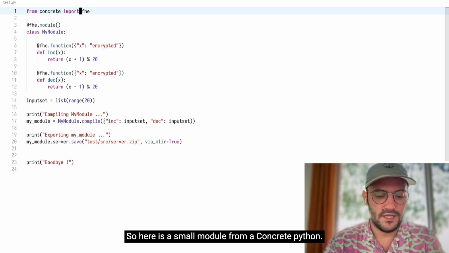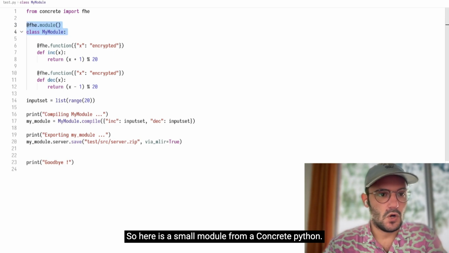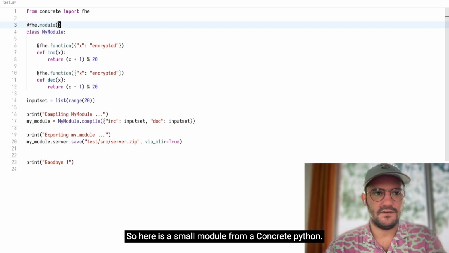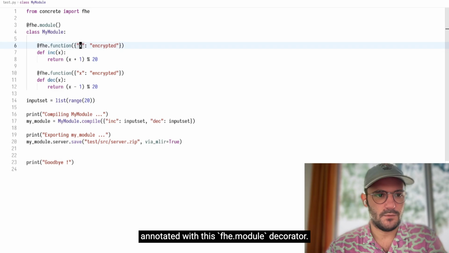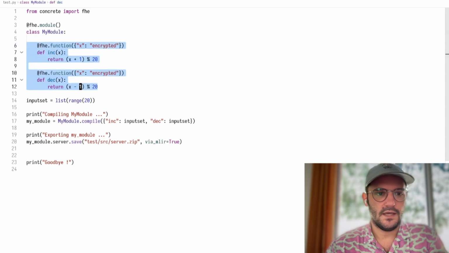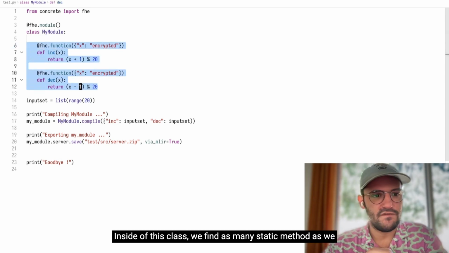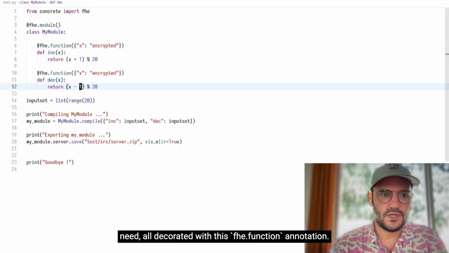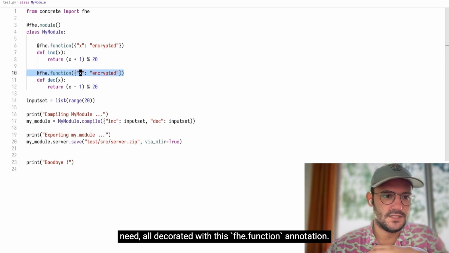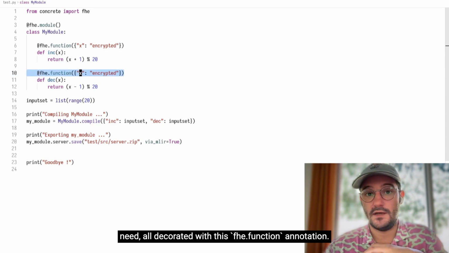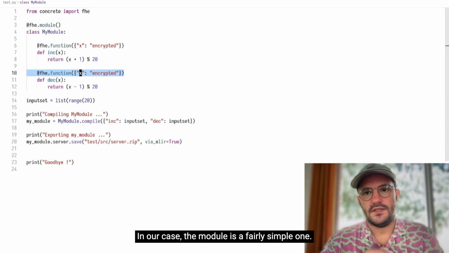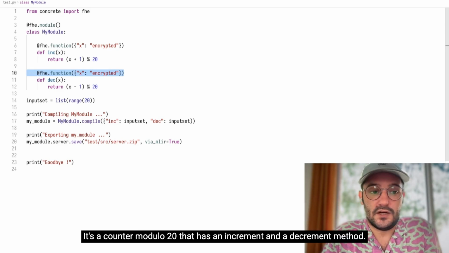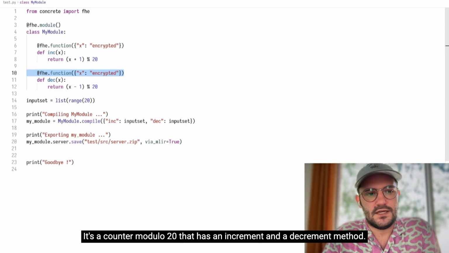So here is a small module from Concrete Python. Essentially, it's just a class that is annotated with this FHE.module decorator. Inside of this class, we find as many static methods as we need, all decorated with this FHE.function annotation. In our case, the module is a fairly simple one. It's a counter, modulo 20, that has an increment and a decrement method.